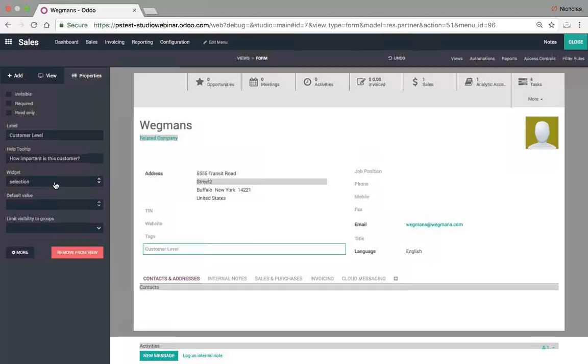It's selection now. Default value: do we want it to start as just empty, or do we want it, every time a new customer record is created, to start at a particular default? And then here we can limit the visibility to the groups.